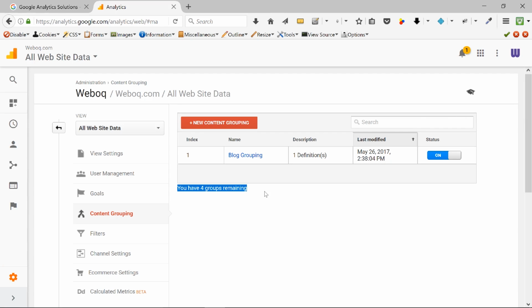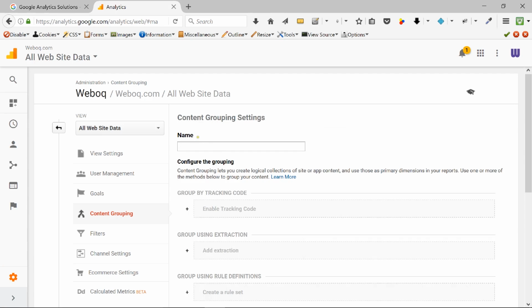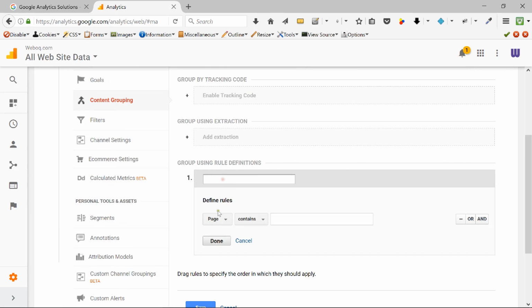All right, so we'll create the first content grouping and the second one right now. Let's do it. So the first one is nothing but newsletter landing page. LP stands for landing page grouping. Okay, and it is newsletter landing page rule. So what is the rule? The rule is that the page should contain something like this.